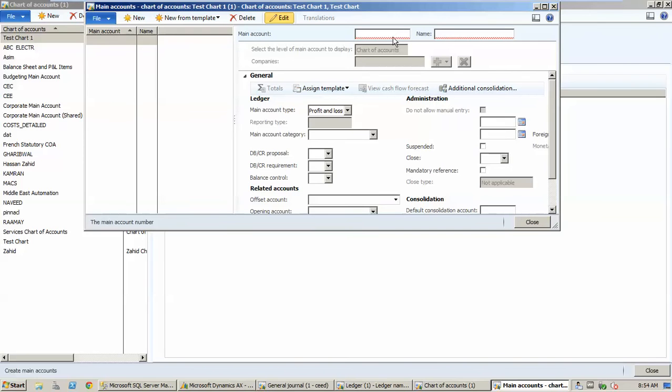See this main account we are going to create. This is 01 dash 001. First location could be anything. Okay, 30,001 is our capital account. See, this capital account is for here.